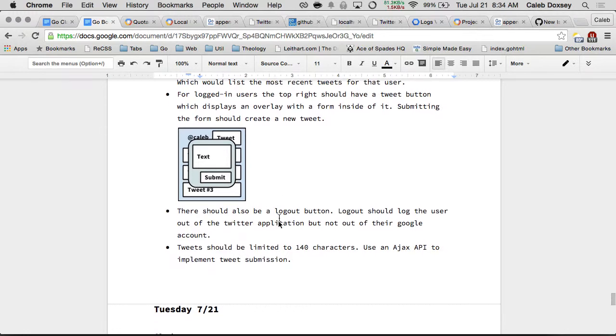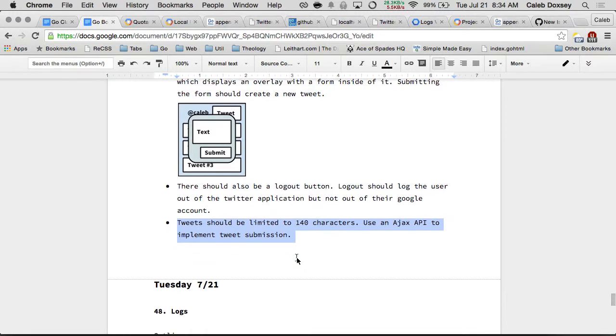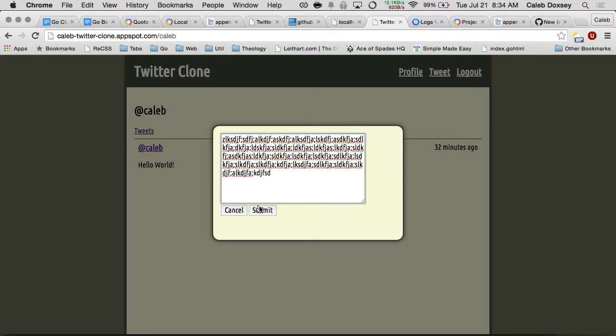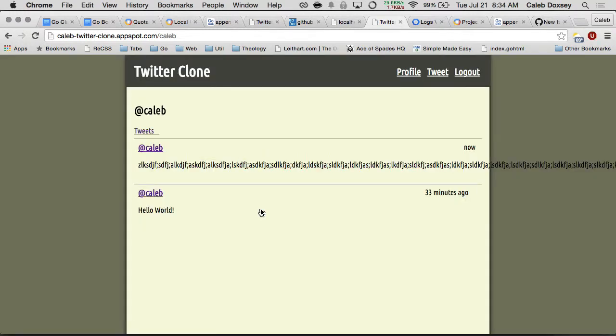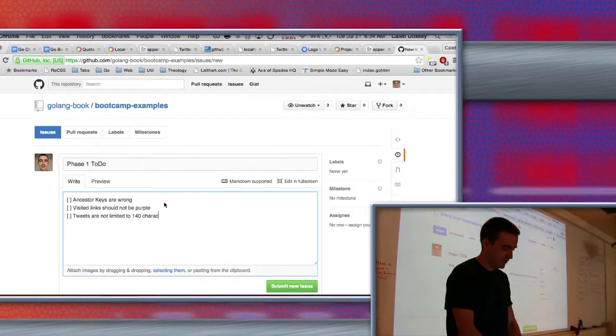There should be a logout button. Here's something I haven't implemented. Tweets should be limited to 140 characters. So I go in here and type a really, really, really long tweet, and it's not 140 characters now. Does it submit it? That's a problem. So, there's a bug, and I'll add that to my list of issues. Tweets are not limited to 140 characters.